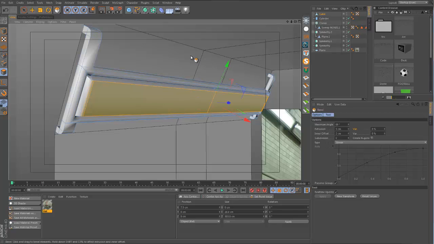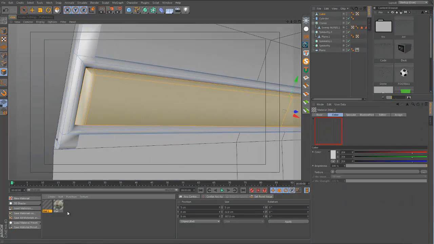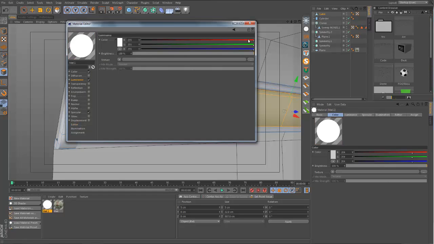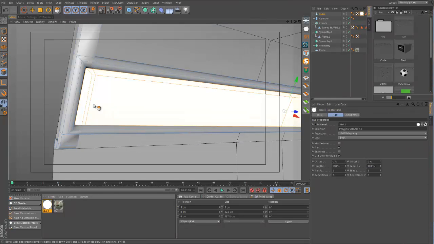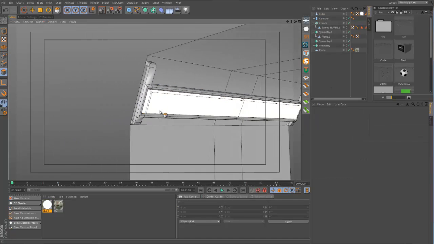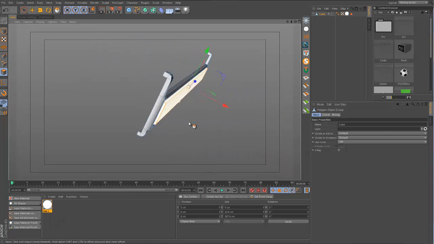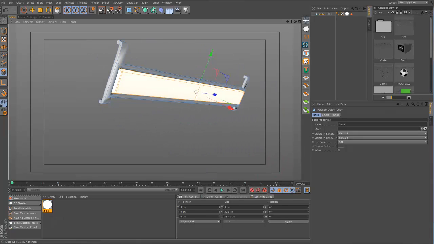Before I go any further, I might as well just put the material for this. So if I press U followed by Y to expand my selection, I can create a new material really fast, apply the luminance channel, and drop that onto here, and we have our light. Pretty cool, huh? Okay, moving on.